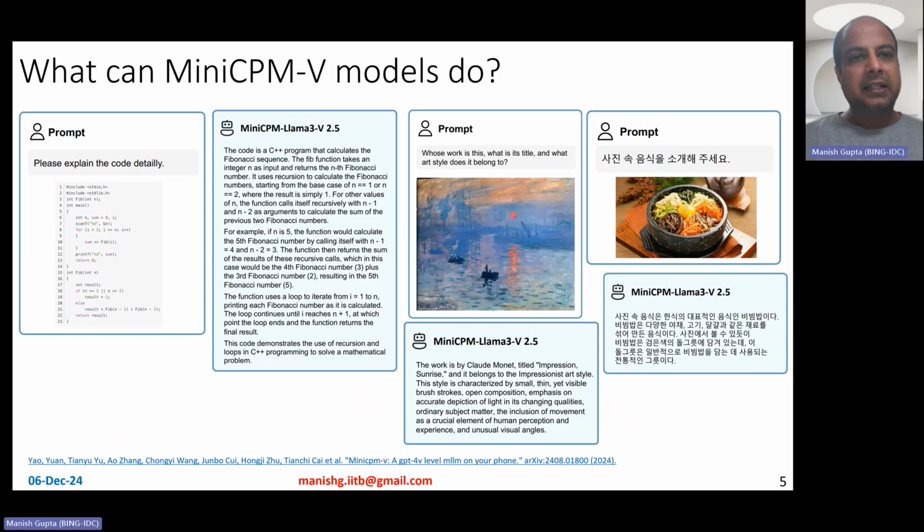Okay. So you can also tell it to explain the code clearly in detail. So it can basically take the image of this code and then tell you, hey, this is what the code means. It can take these paintings and describe the painting, tell the title, art style, and so on. And of course, it can also work for multilingual use cases.